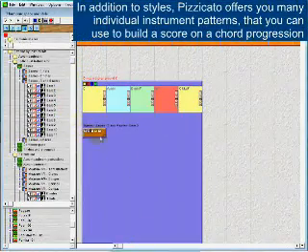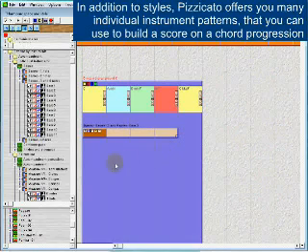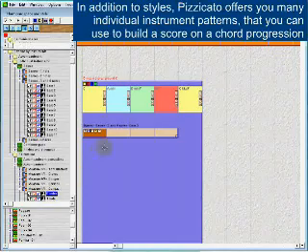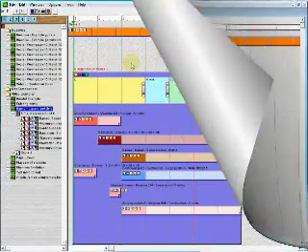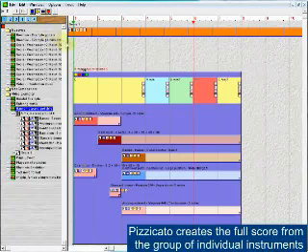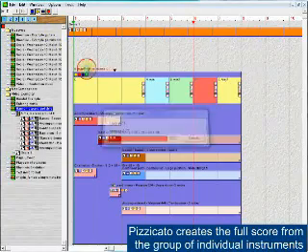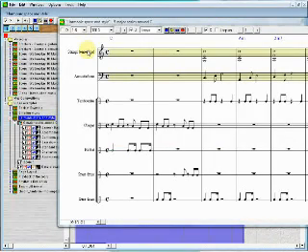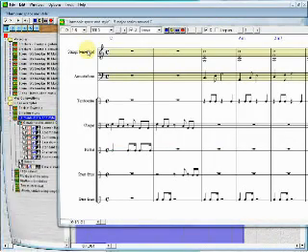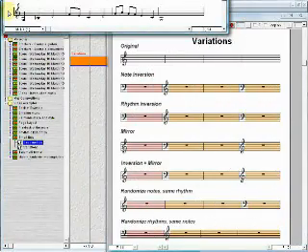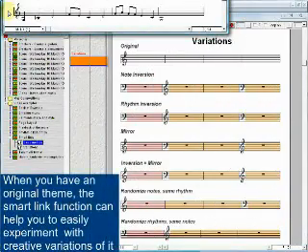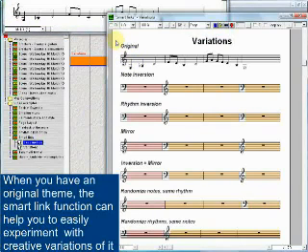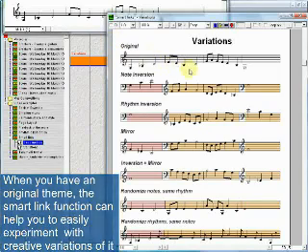In addition to styles, Pizzicato offers you many individual instrument patterns that you can use to build a score on a chord progression. Pizzicato creates the full score from the group of individual instruments. When you have an original theme, the Smart Link function can help you to easily experiment with creative variations of it.